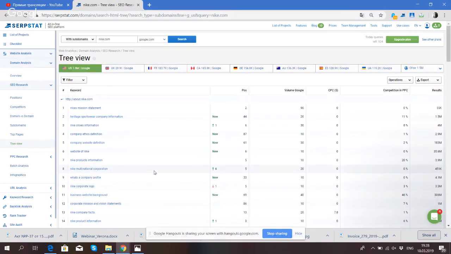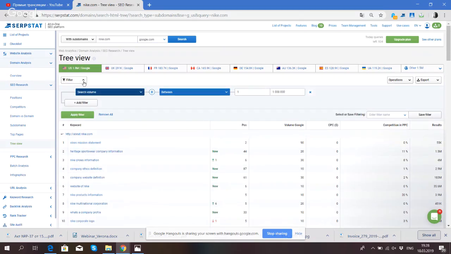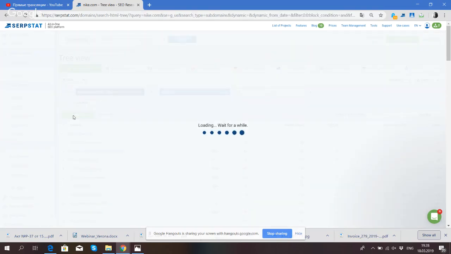Using this tool, you can easily find the URLs with the keywords these pages rank for that have great potential to be pushed to the top of the search results. For this, choose the filter, domain position for a keyword, between 11 and 20. Second page. Apply filter.